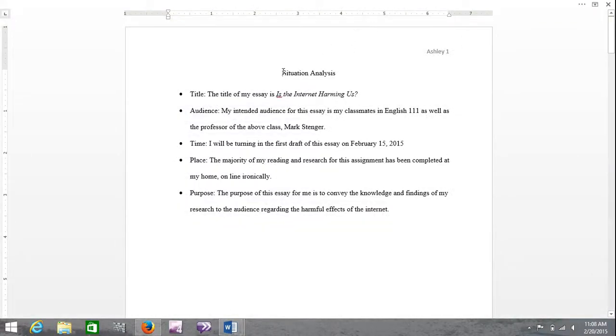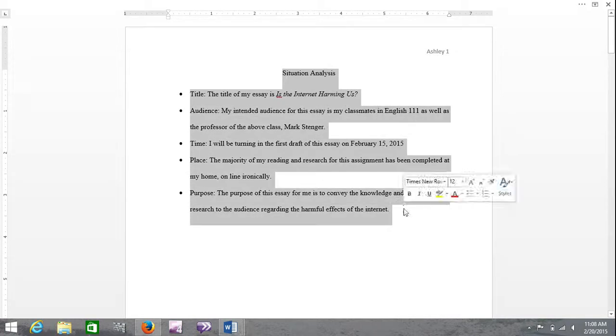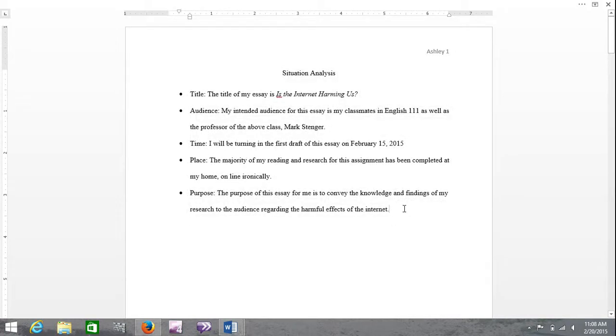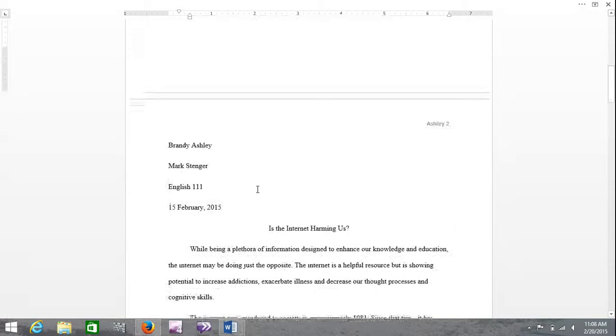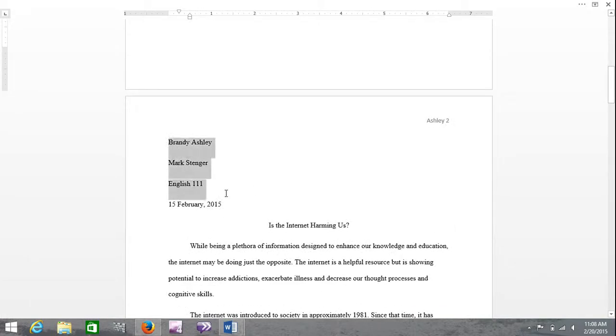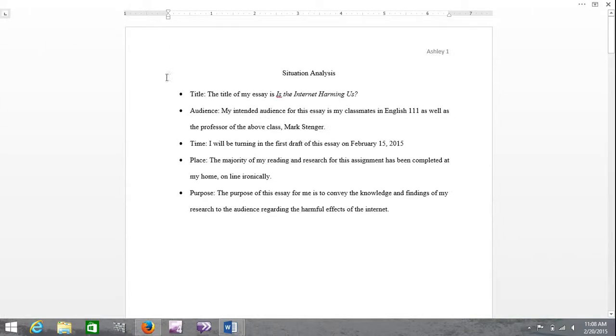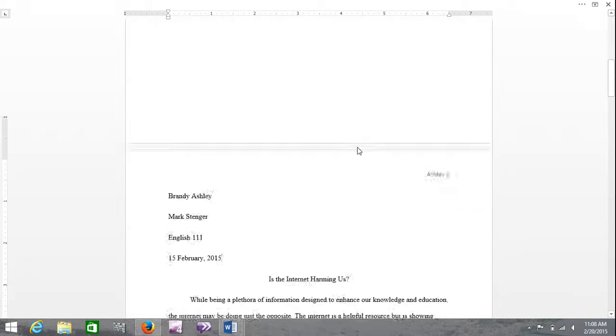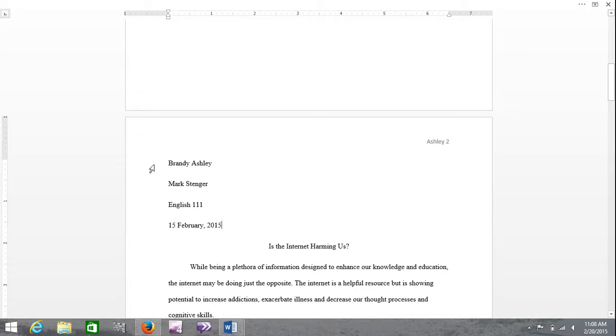Brandy, of course, includes a situational analysis. It's a little brief, but she hits all the right points. And notice that Brandy did not put the header that she has on the actual essay on the situational analysis page. You don't need it there. It does have her name, which is important, and the page number, but the header is on the essay. This is where I want to see it.